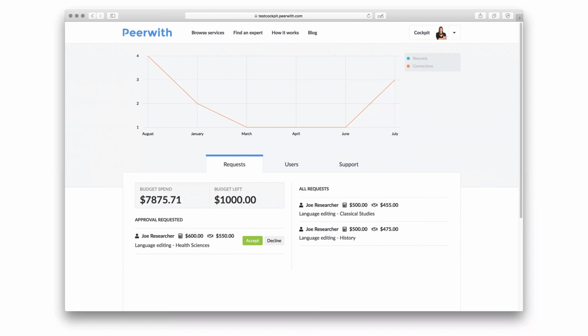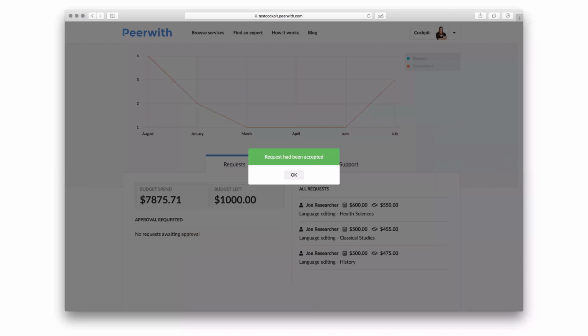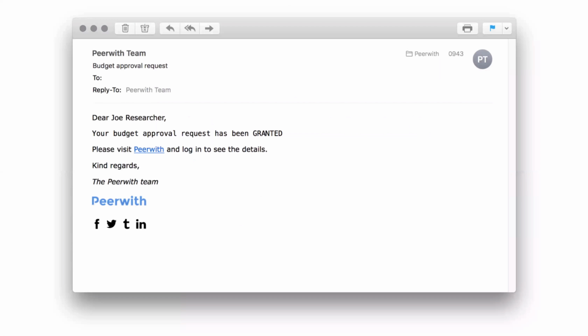Mary can take a look at the message exchange between the expert and the client, or the researcher, between Jane and Joe. She can take a look at what has been discussed, and based on the information which she sees, she can make either a positive or negative decision. In this case, I decided, okay, let's pay for the job which Joe would like us to fund. So the request has been accepted, and Joe receives a notification that his budget approval request has been granted.